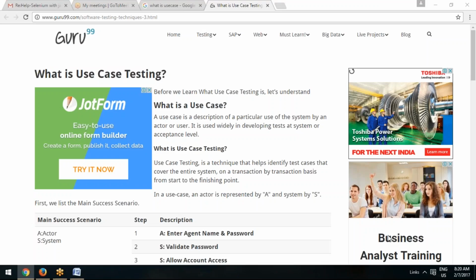A use case is a description. The use case will tell us a particular use of a system by an actor or a user. It is used widely in developing tests at a system or acceptance level. What it exactly means is: there is a system, and how the user is interacting, or how the user is going to use it.